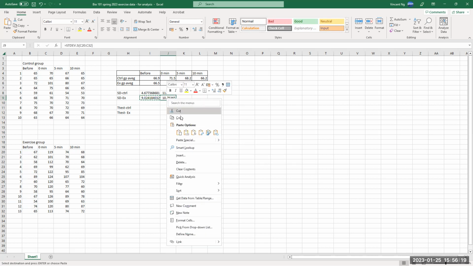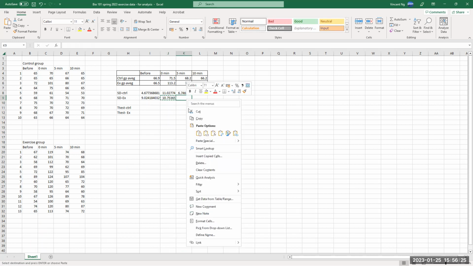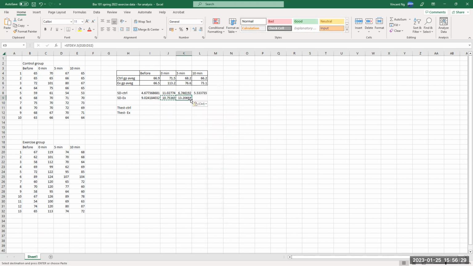You can also left click to copy, and then right click and paste. That would do the same thing. Or you do what we have done before: go back to the lower right-hand corner and drag to the next column. That will also copy the command over to the next column. Okay, now we have constructed both the average and standard deviation.